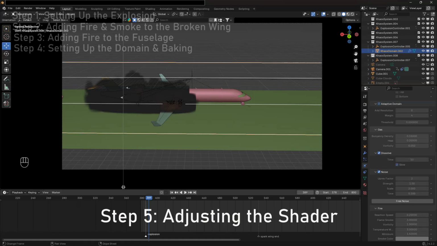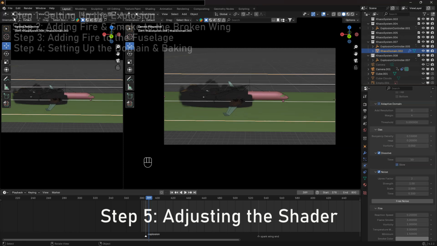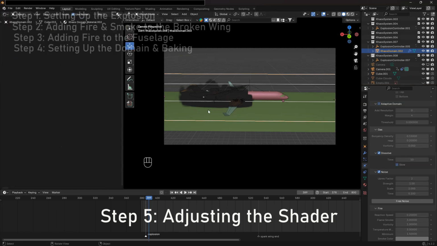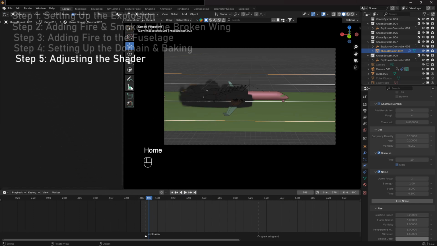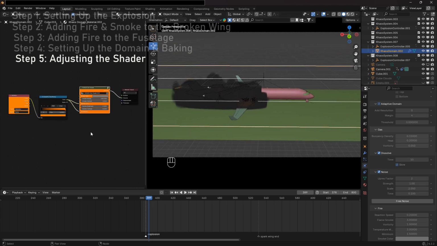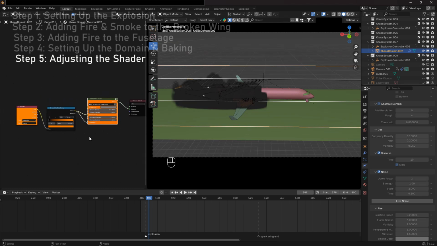To refine the visuals, split the viewport into 2 sections, one for the shader editor. Select the KHAOS domain to view the shader nodes. If the nodes are not visible, press Home on the keyboard to reset the view. KHAOS includes pre-made shaders that can be adjusted for better realism.